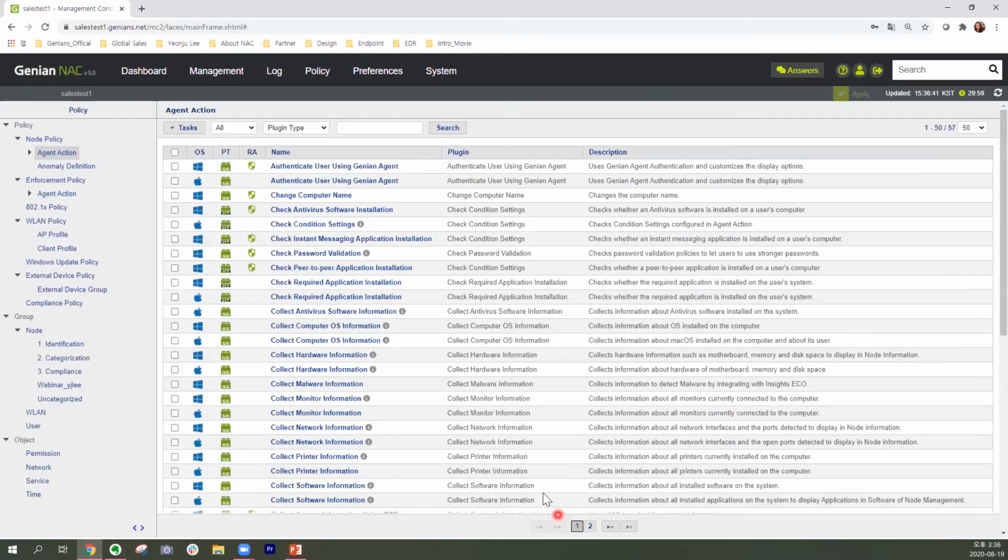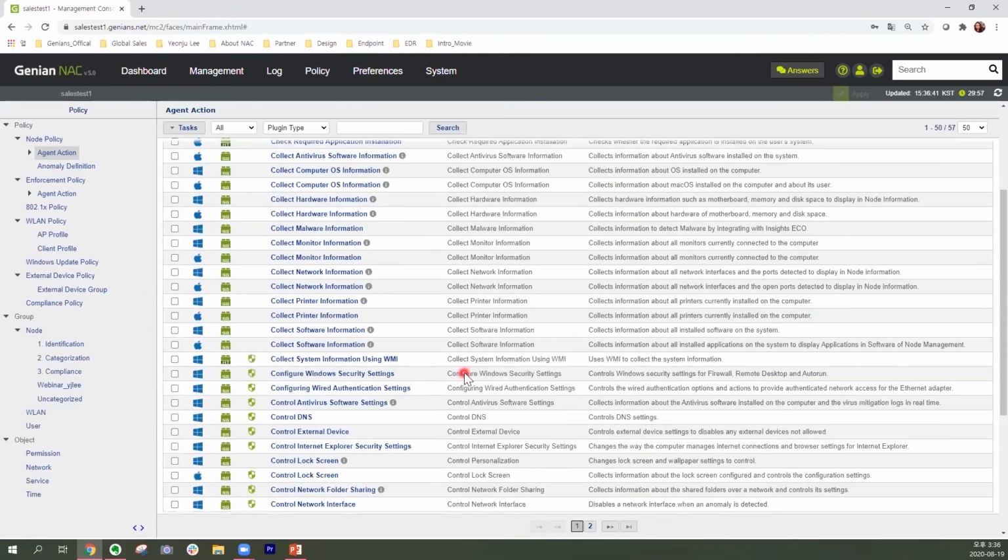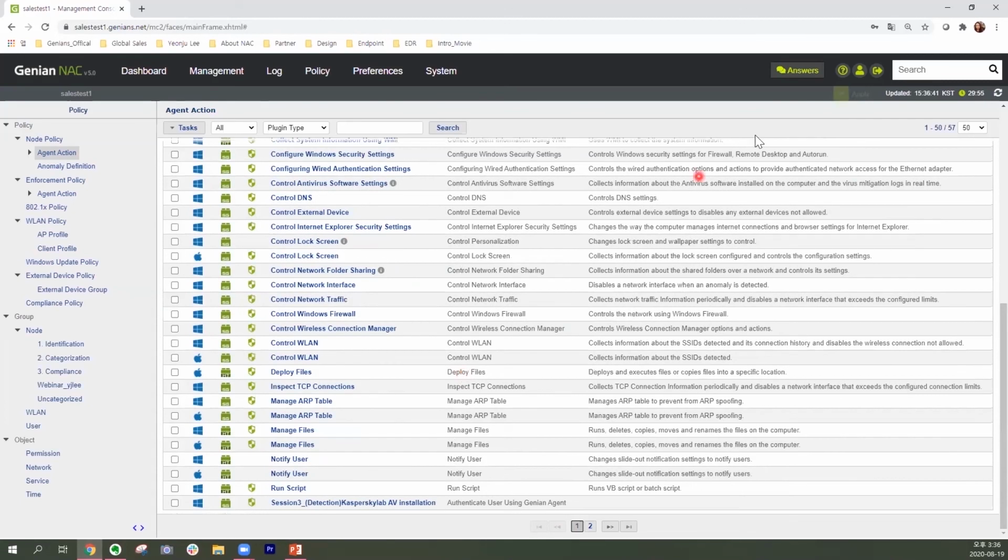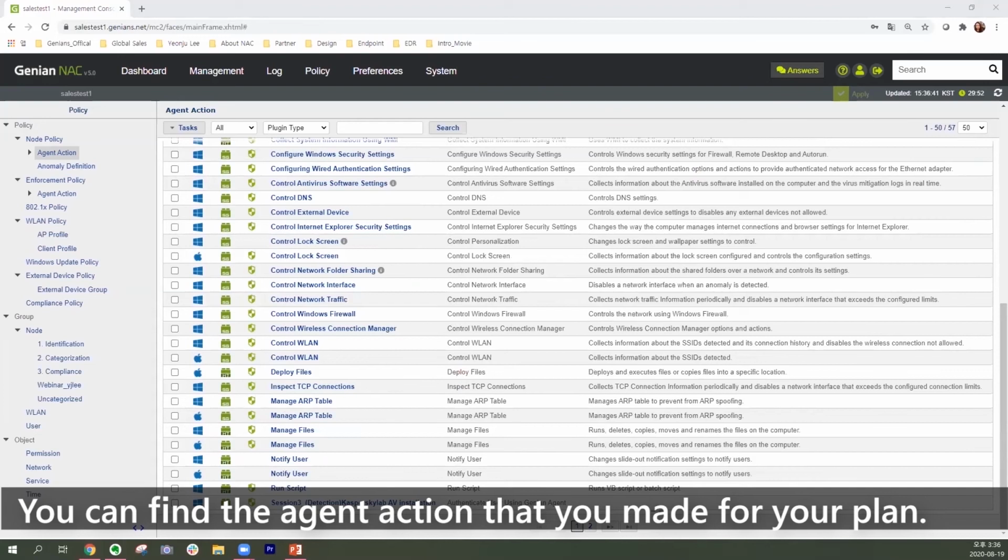Please scroll down. Can you see that? There is one agent action that has been created, the one you made. So let's move to the next one.